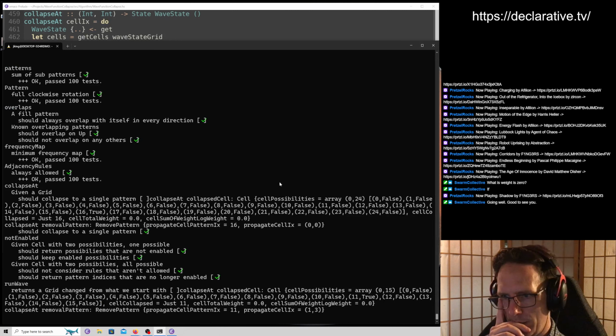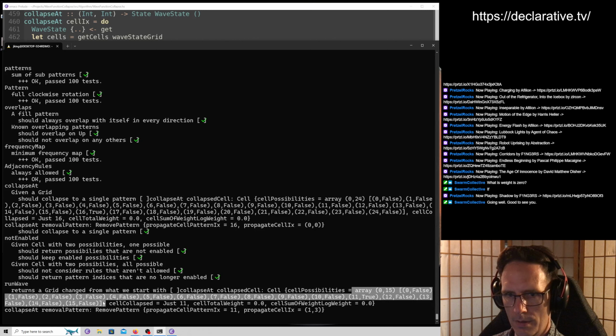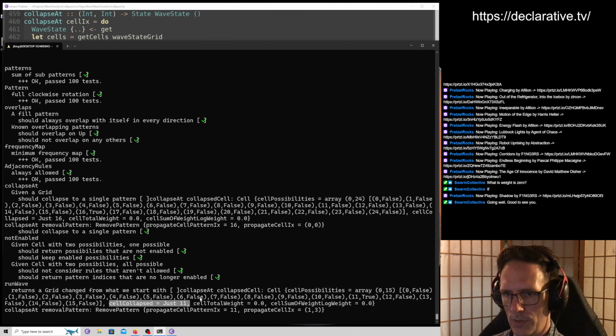Okay, so we do get past that. So in our first case, our first collapsed cell was at index 1-3, I believe, in the grid. Its possibilities. Everything is false. There should only be one true element in here. And that is 11. So we picked 11 to be the pattern. Just 11, that's set right. These get recalculated at a different part of the algorithm. And a removal pattern.